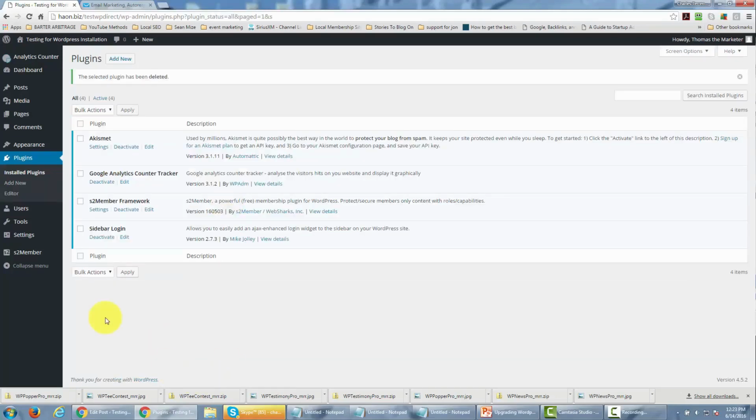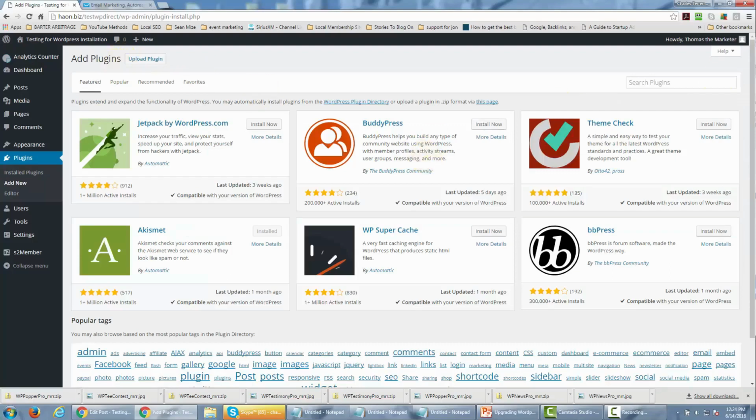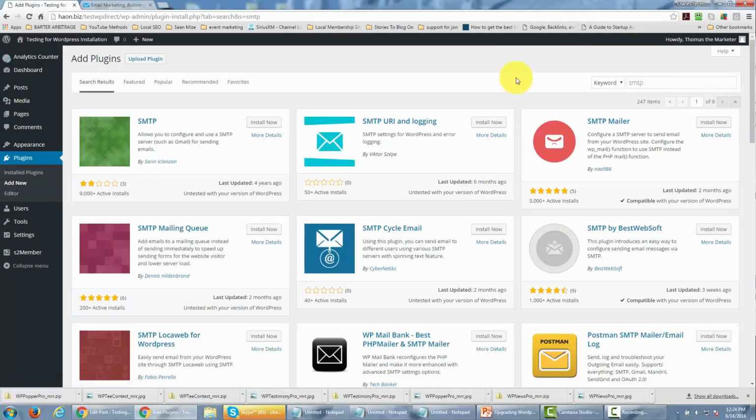Now, you're going to need to install a plugin that will use your WordPress installation's SMTP system. In order to do that, you want to go to Add New Plugin, and then you'll search for SMTP. There are a number of plugins, and there are a number of ways to do it. One way is to use the Gmail SMTP or to use the SMTP that will work with your host.